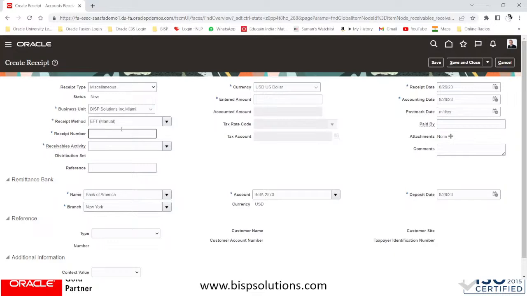I usually provide one of the numbers, 07755, right? So that is the number, and here the receivable activity, right? So that is miscellaneous cash receipt that we have defined through receivable activities. As soon as we have defined, you can provide the reference details, right? So I will enter the amount, say $500, right?